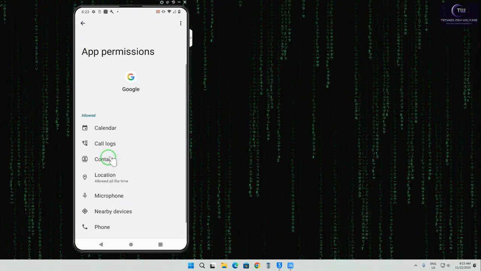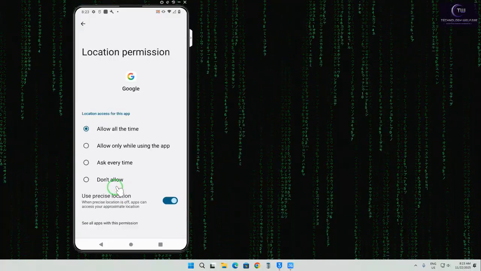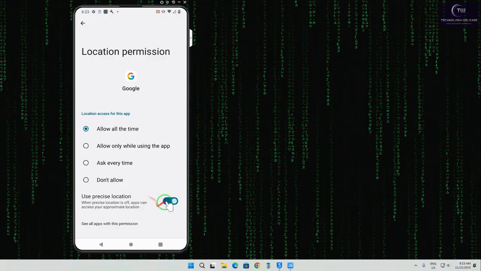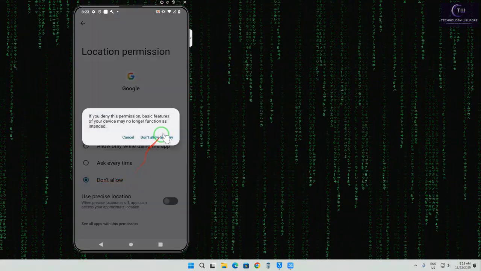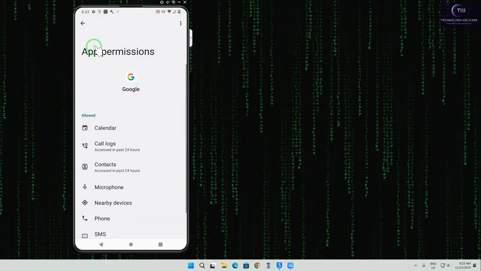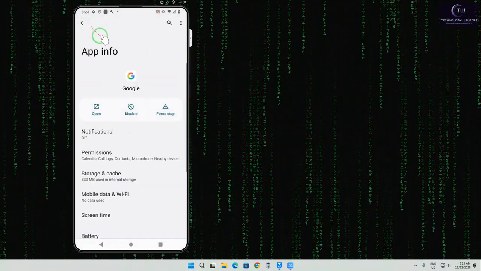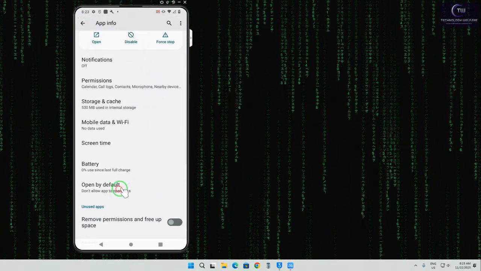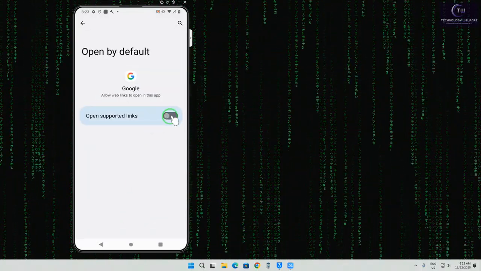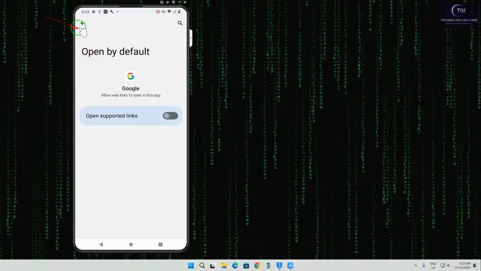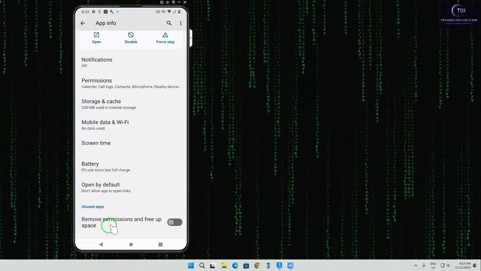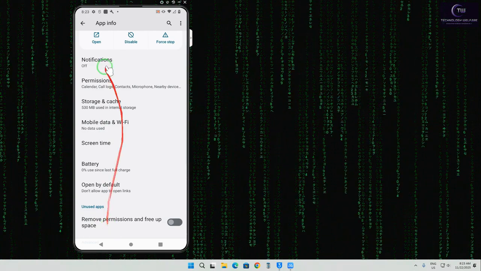We'll come to permissions to customize the precise location so that navigation will not be visible. Now we will click here, precise location off, and then we will click here, don't allow. So no longer can the functionality of this browser be enhanced. Of course, we will go back one more time, and here it is officially open by default. So of course, we will check it out. The open supported links should be disabled. That should be disabled at all. We'll go back and check it out. And especially remove permission, and that should be disabled.